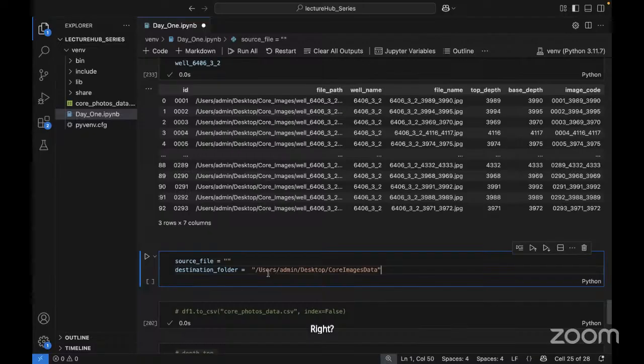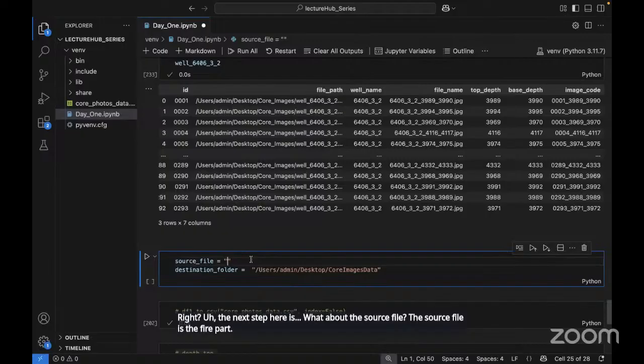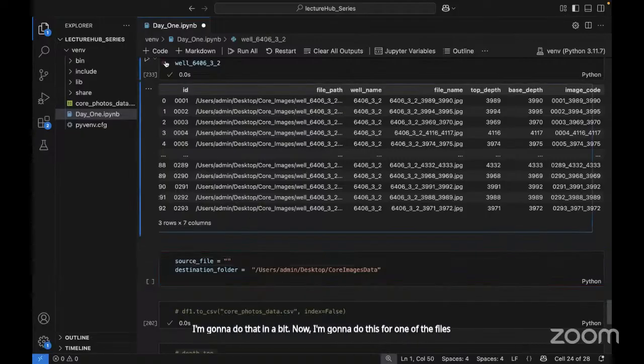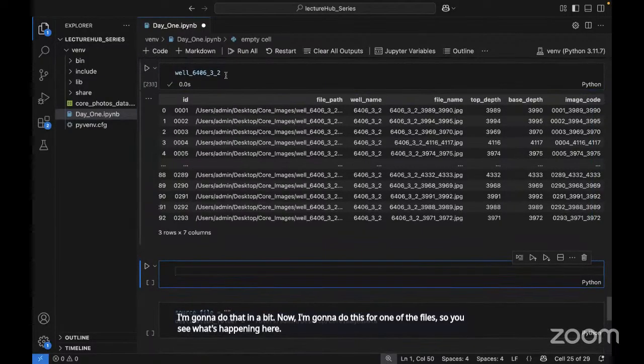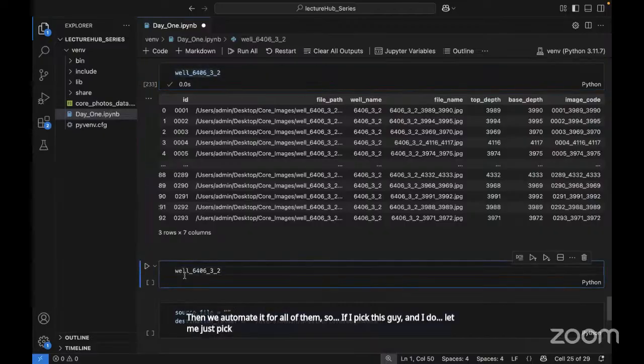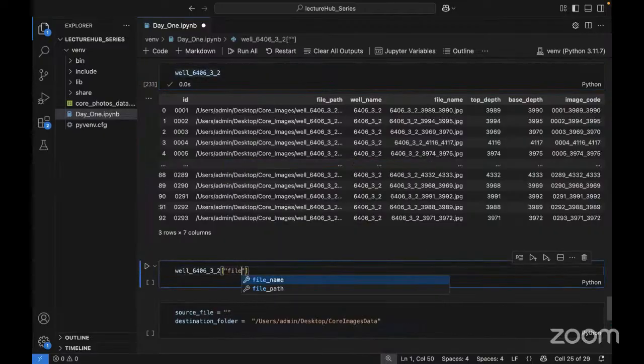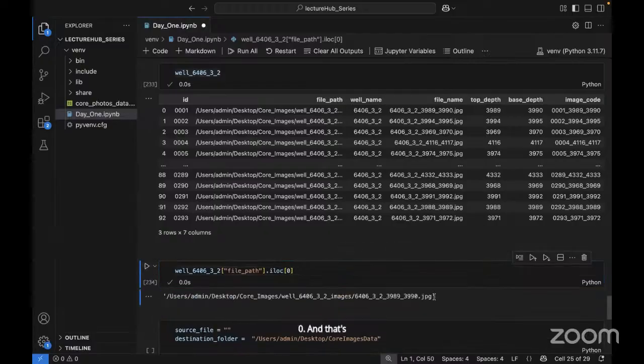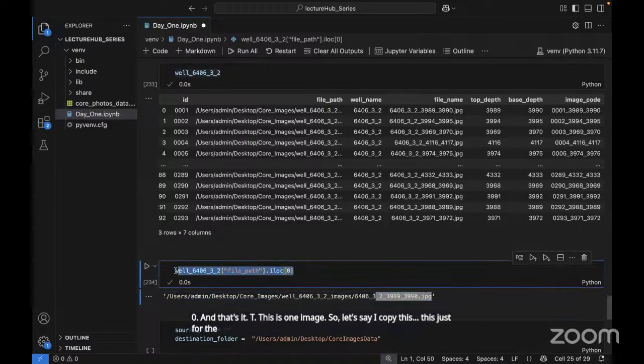Now the next step here is, what about the source file? The source file is the file path. I'm going to do that in a bit. Now, I'm going to do this for one of the files, so you see what's happening here. Then we automate it for all of them. So if I pick this guy, let me just pick one. Then I call this guy file path. Then I do .iloc[0]. And that's it. You can see this is one image. So let's say I copy this just for the first one. I copy this guy.